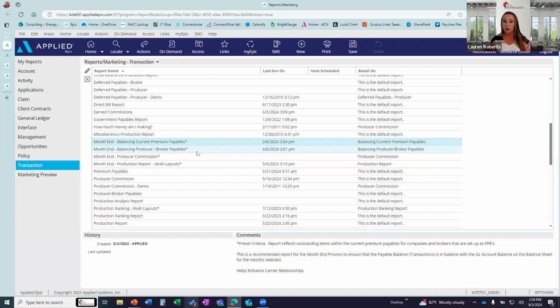One caution on those reports is those are custom layouts built off of your main default reports. So you'll notice that this is a default report. This is based on the balancing current premium payables default report. So don't ever, ever, ever do revert to default settings on any report that is based on another report. Otherwise, you're just wiping out all of the custom layout information that's on that.